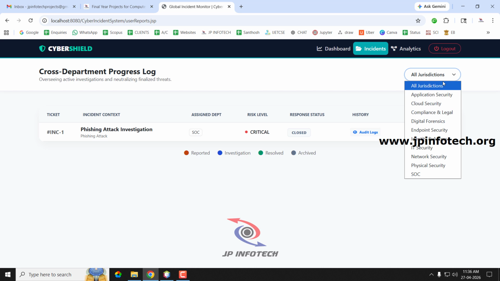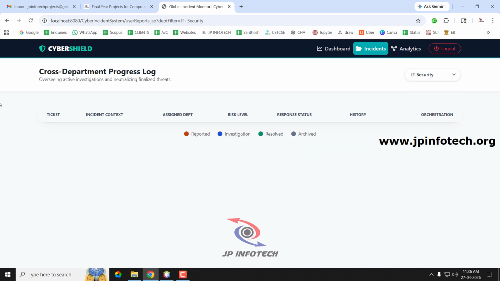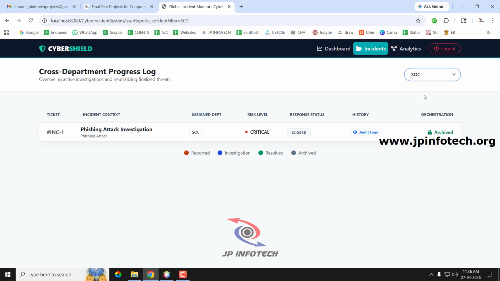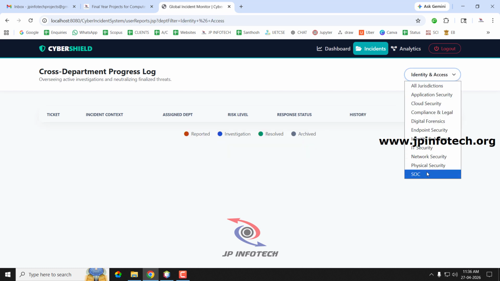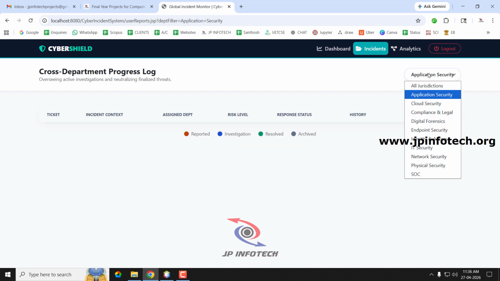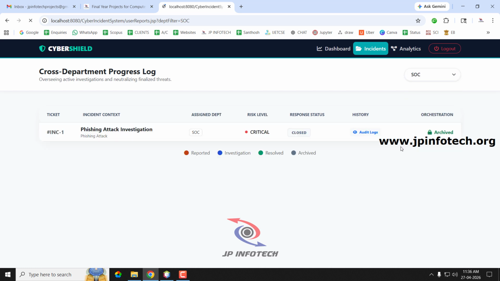Here you can see all the types of security officer, the jurisdiction. If you want IT security, currently there is nothing in IT security, so it is empty. If you want SOC, you can see that. In this way, you can use the admin part. Currently I have given only one case so that it is easy to see. But if you have hundreds of cases, the admin can easily categorize those things and see the incidents.